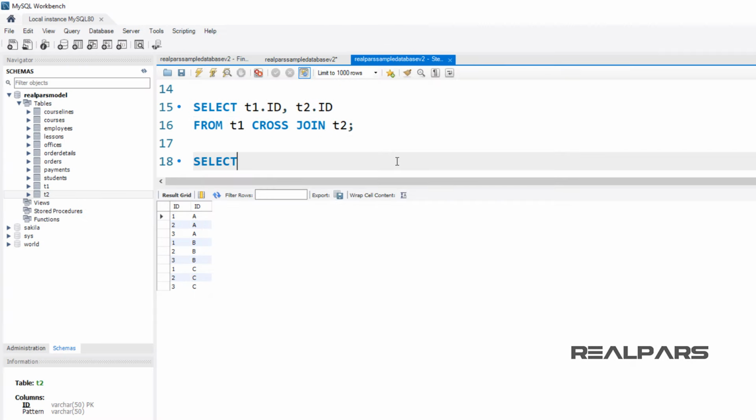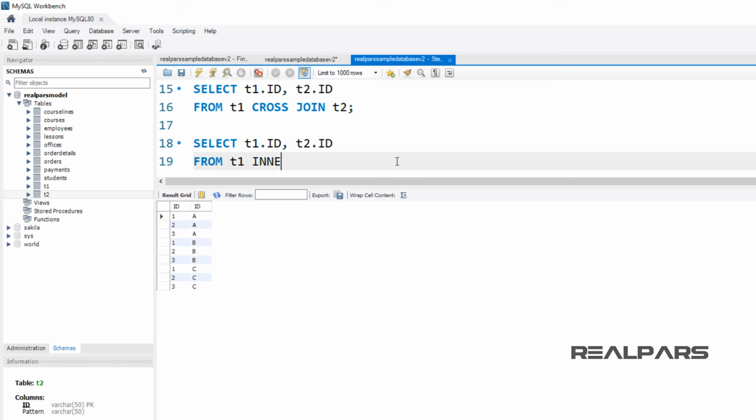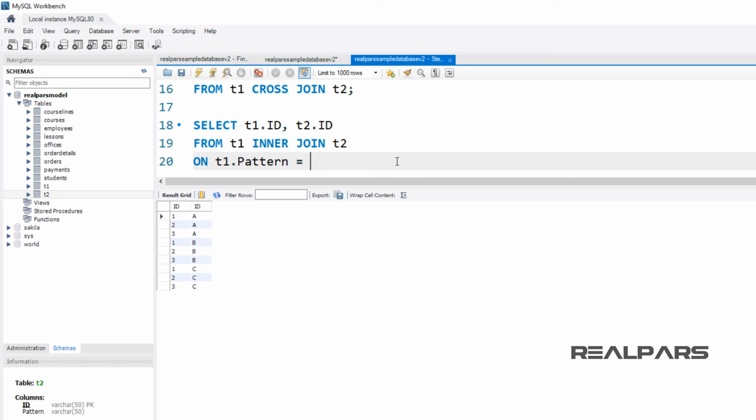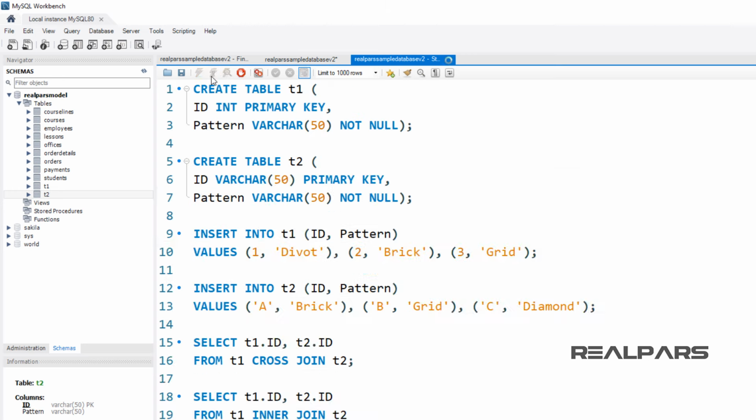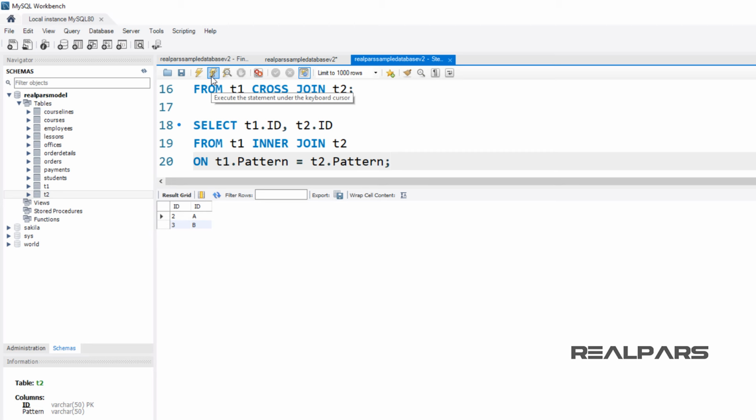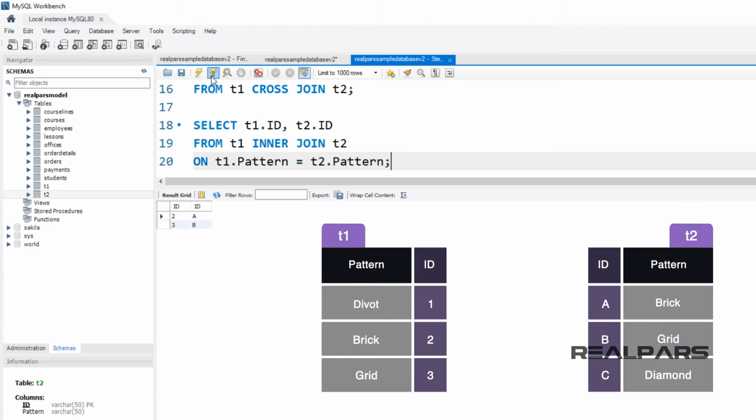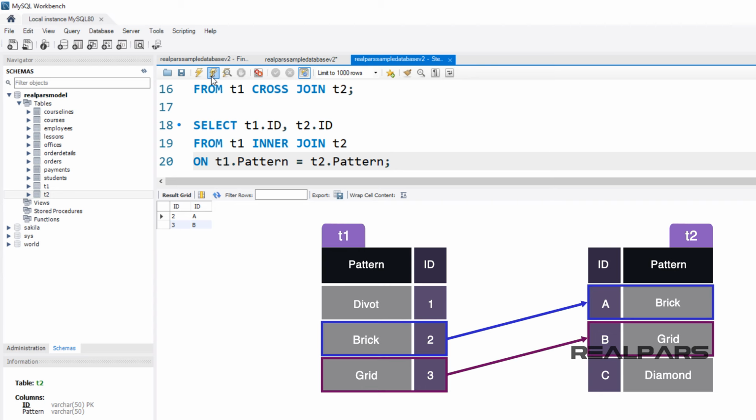I will start by writing the inner join statement, which I just explained, into the SQL Query tab. Let's try this statement. I press the Execute Query button to run the inner join statement. The result will display the records with ID columns, where T1.pattern equals T2.pattern. When we review the contents of both tables T1 and T2, having records where the column pattern data are equal, we see T1 and T2 IDs are respectively 2A and 3B.